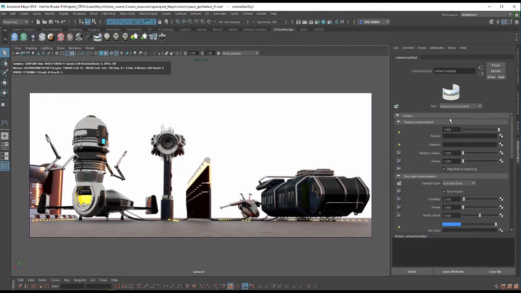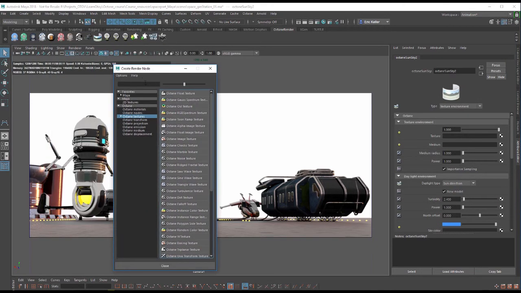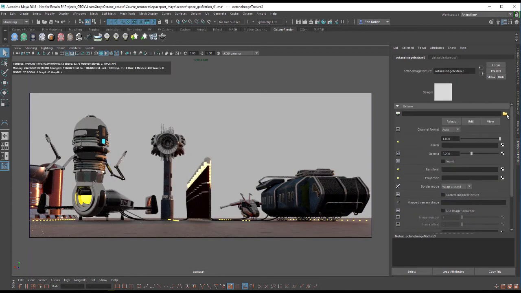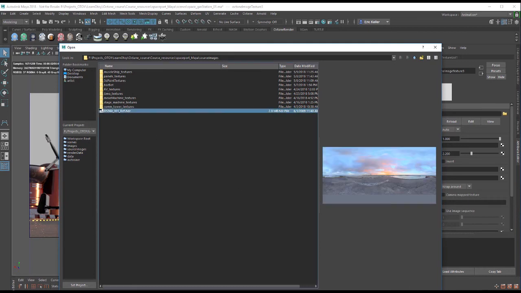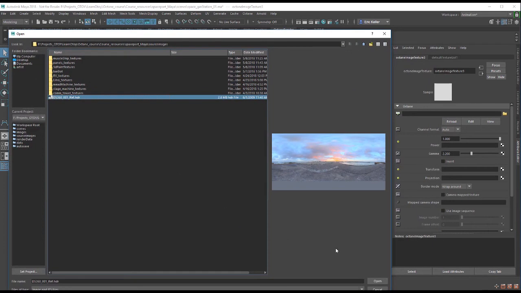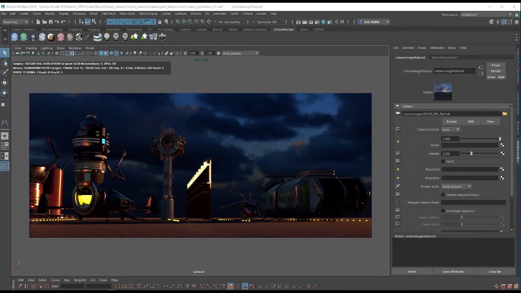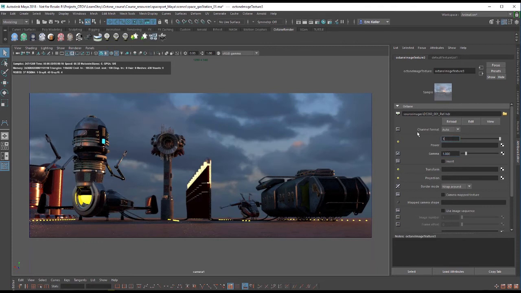So I'm going to scroll up to the attribute editor, and under texture environment, I'm going to click texture, and bring over the create render node window, and let's do Octane image texture. And then I'm going to use this folder icon to open up our source images folder and choose our image. And still looking rather odd because we've got to adjust the gamma on this. So in the attribute editor for that image node, let's set the gamma to 1. And I'll set the power to like 1.5 just to make it a little bit brighter.